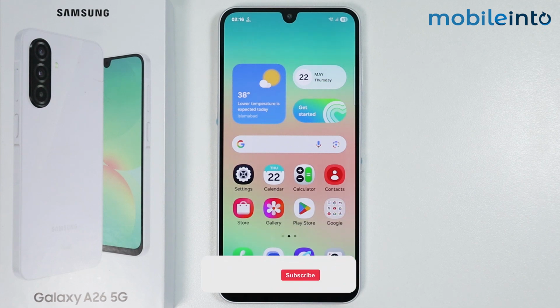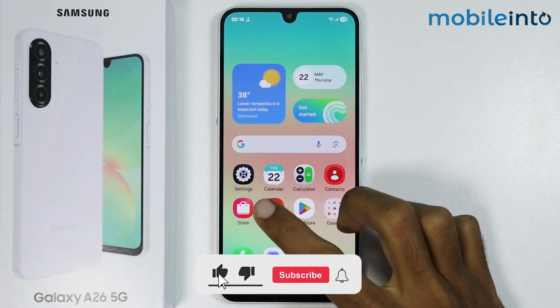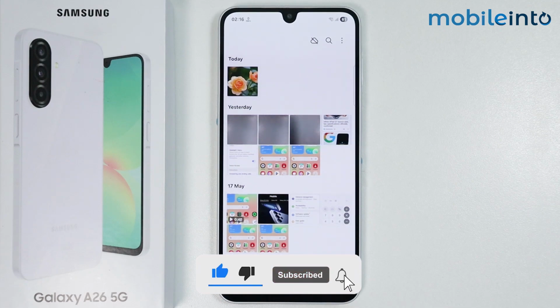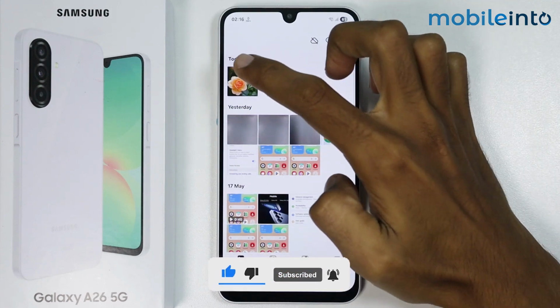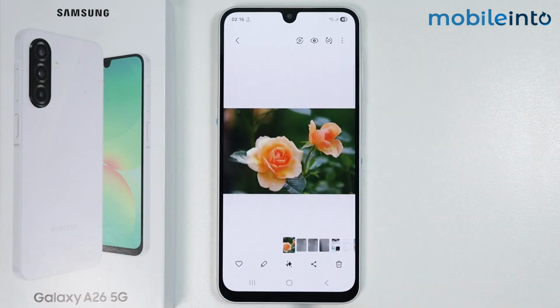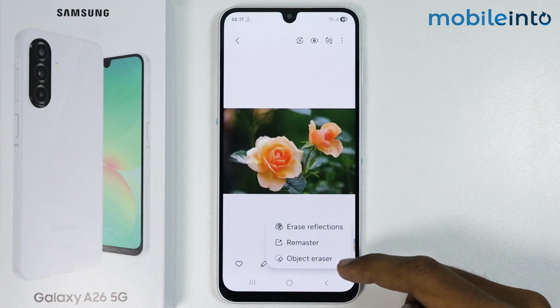So in this video, we will see how to remove objects from photos on the Samsung Galaxy A26. Now to do that, just open the Gallery app on your smartphone. Now from here, just select an image. Now from here, just tap on the stars icon at the bottom of the screen, just like that, and select Object Eraser.